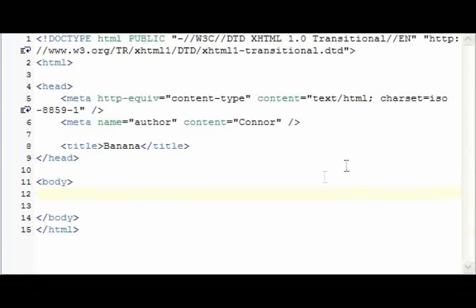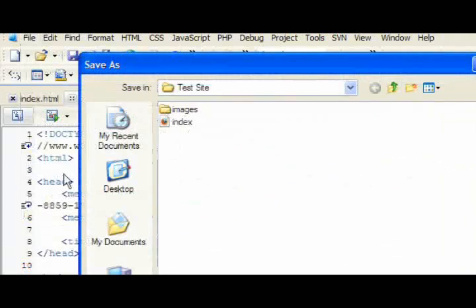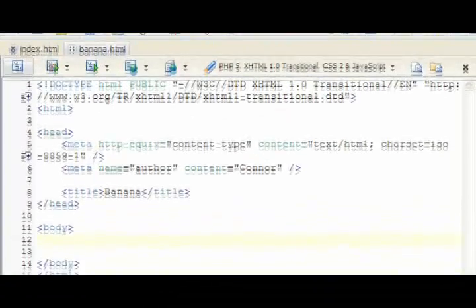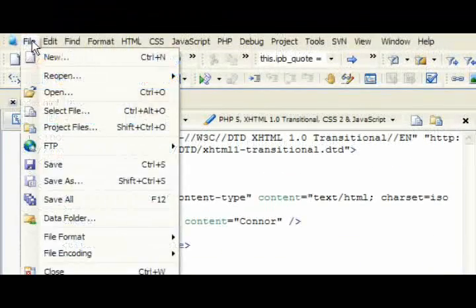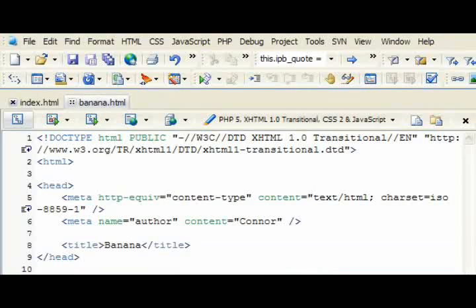To do that, obviously just go to File, Save As, or press Control and S, and make sure you save it in the test site. Actually, I'll show you now. I'll just show you how we save it. Go to File, Save As, and then it's just banana.html. Oh, it's already in use apparently. Strange. It shouldn't already be in use. Nope, it's not working. I'll save it later.